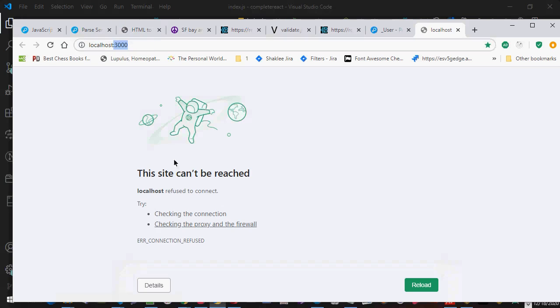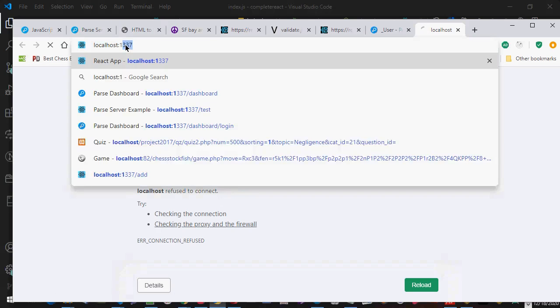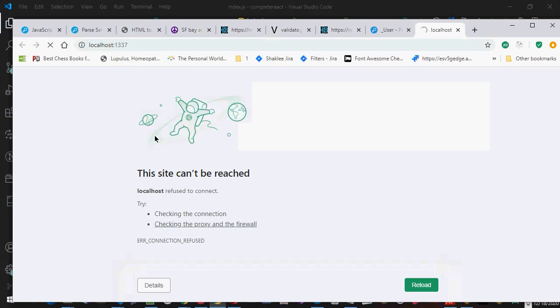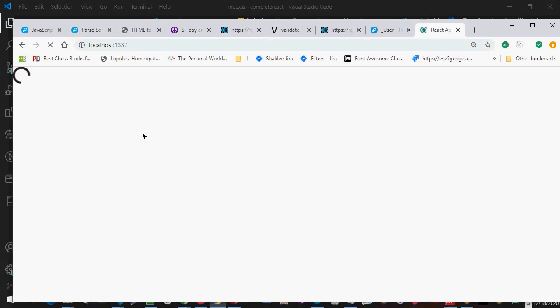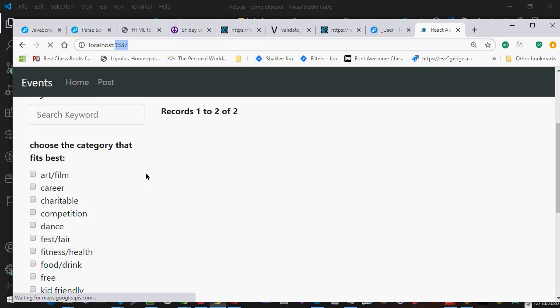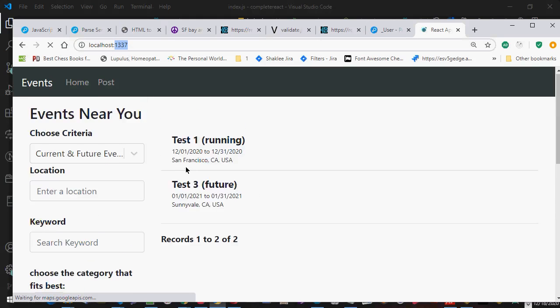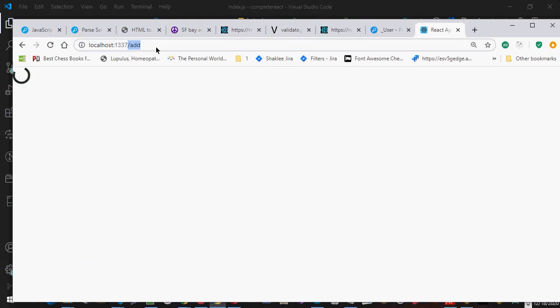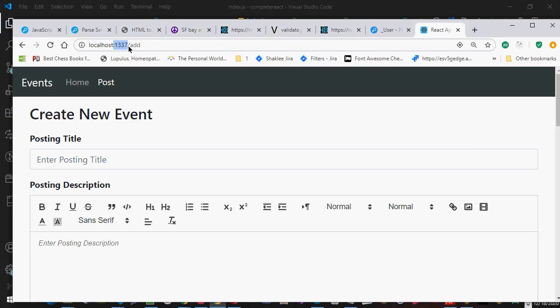Let's go to localhost 1337. So if I run localhost 1337, I'm able to see the site from this 1337. I can post also. So though it is in the React one, we are calling through the Parse Server.